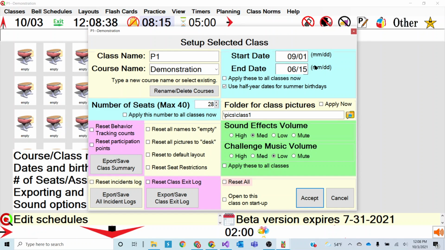So dates, I just by default put in September 1st and June 15th, but you would of course put that in each year according to the calendar. And if this is the case for all your classes, just simply click this and it'll take care of them all. I like to use half your birthday, so this program will automatically calculate that date for a student if they should have a summer birthday where we don't get a chance to celebrate it.